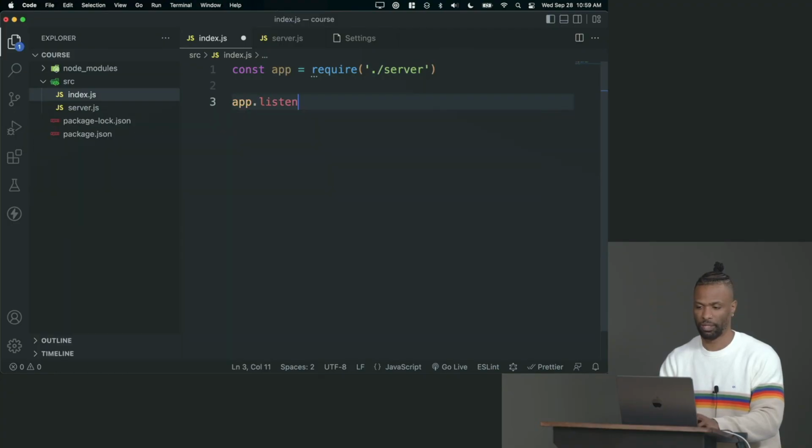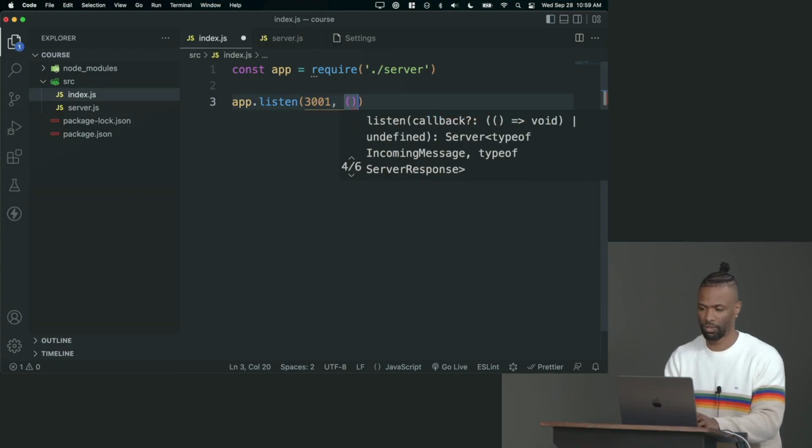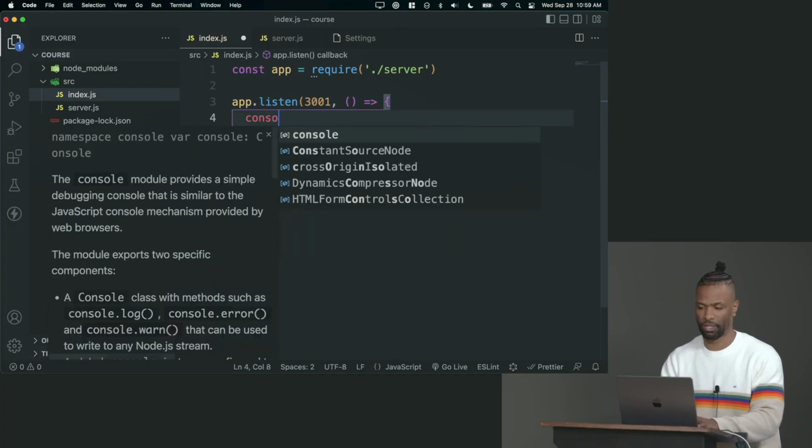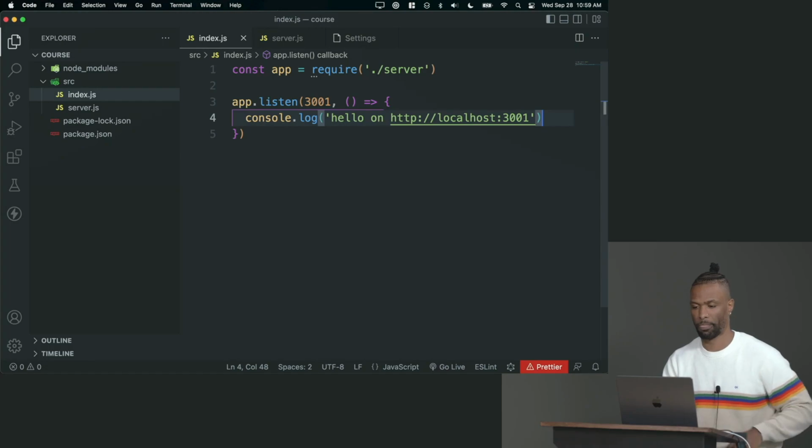And I'm just going to say app.listen. I'm going to give it the same port that I have. Mine was 3001. Yours could have been different. It could be whatever number that's not currently being used on your computer. And I'm going to do the same thing. I'm just going to log, hello. There we go.